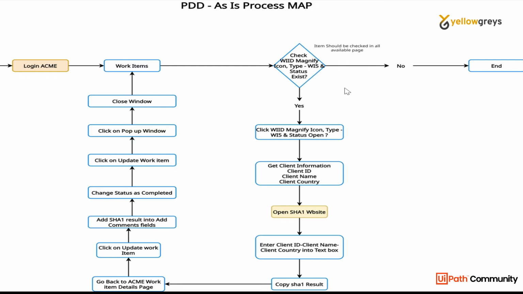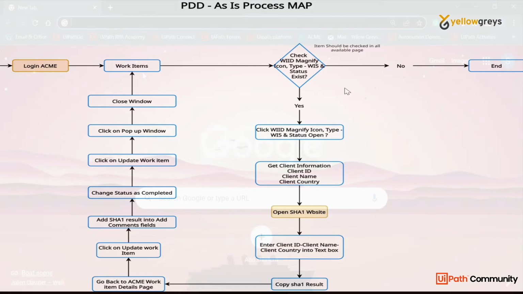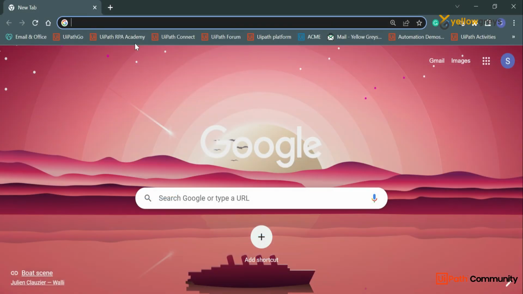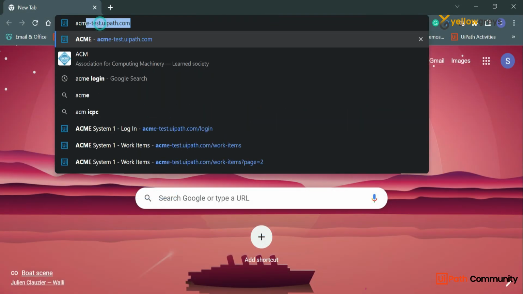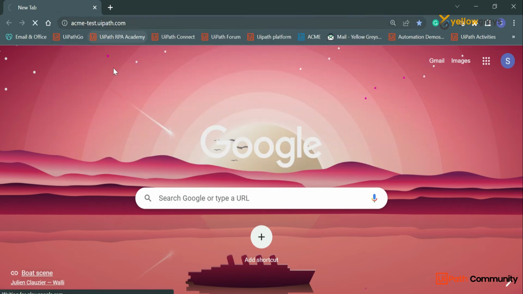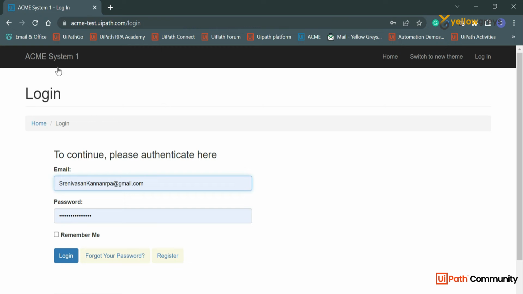This is just the PDD as-is process map, and now I am going to cover the live process flow so that you can easily understand the entire process flow for development. Open your browser and go to ACME UiPath.com, and you will get the home page directly.